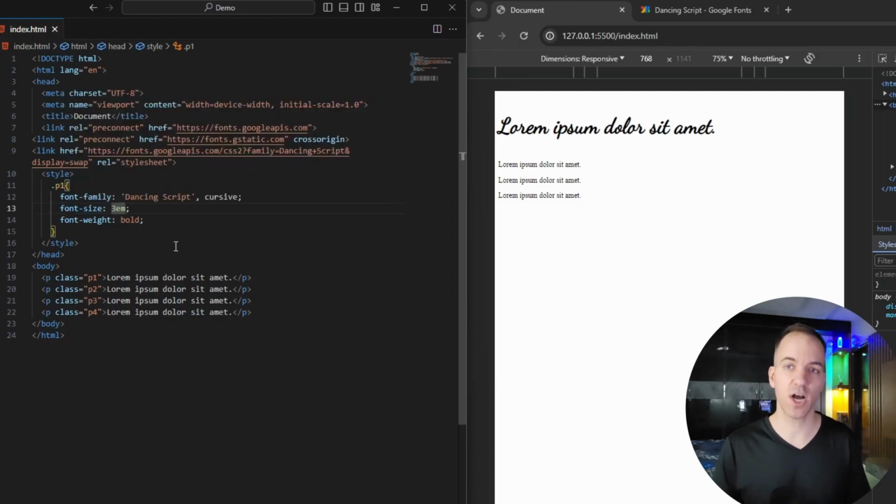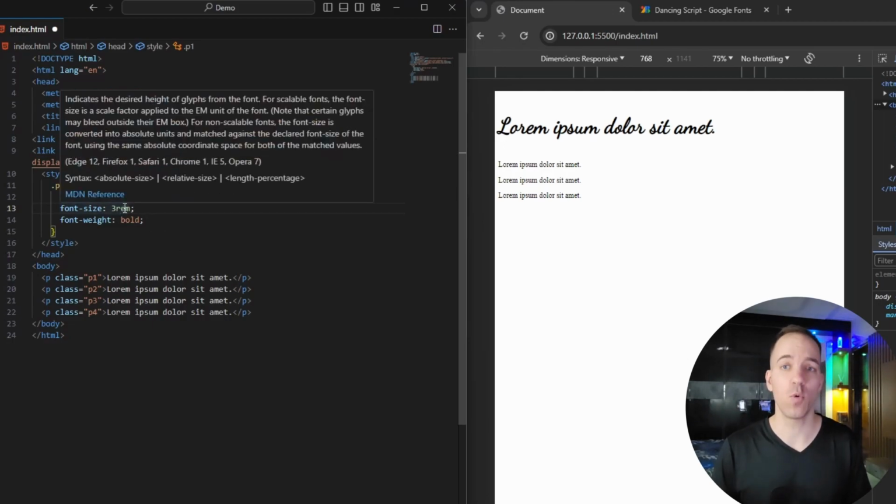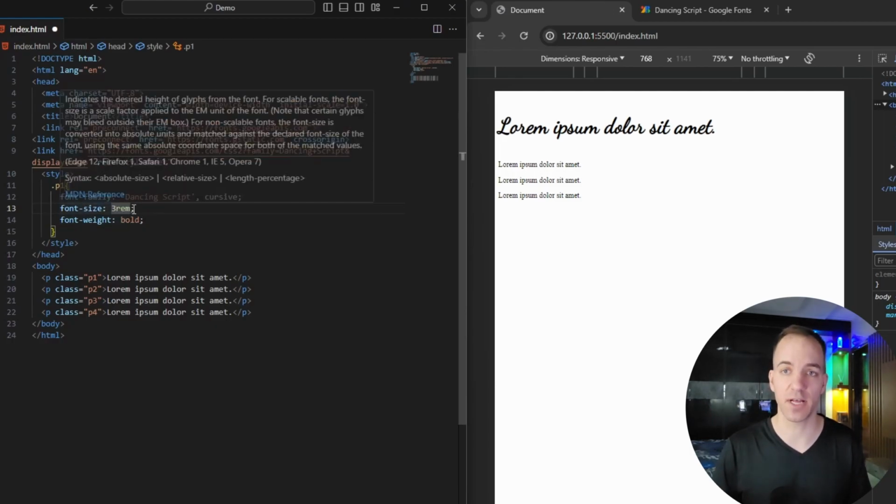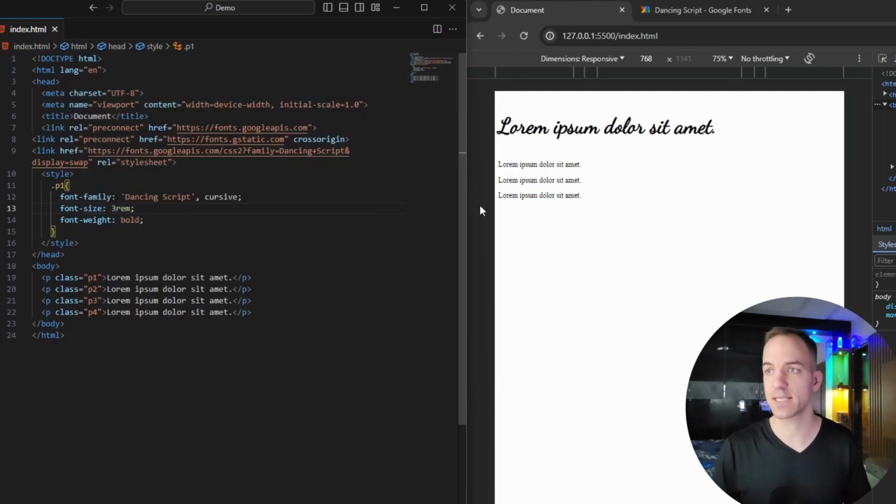And then also another common one you'll see is REM. And instead of the immediate parent element, this is going to be 3 times the font size of the root parent element. So if I save that, it doesn't actually change, because in this case, our immediate parent element and our root parent element have the same font size. So it doesn't change at all, but that's just another measurement that you can use.